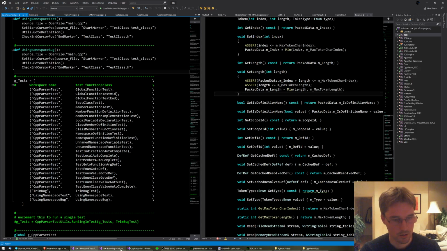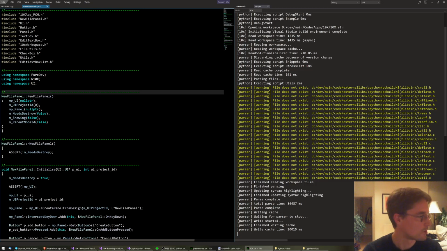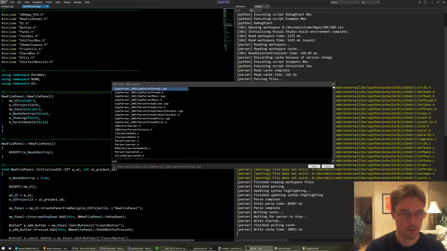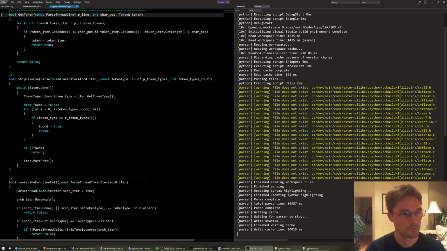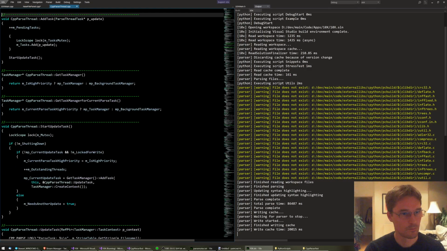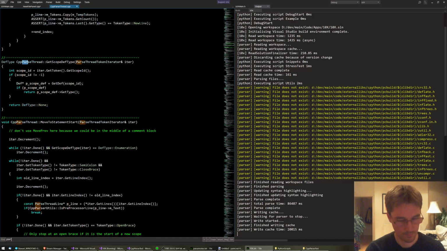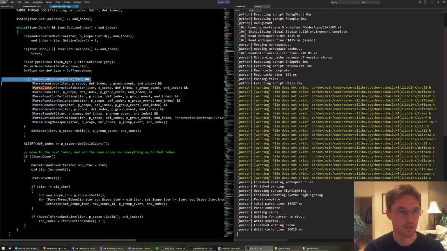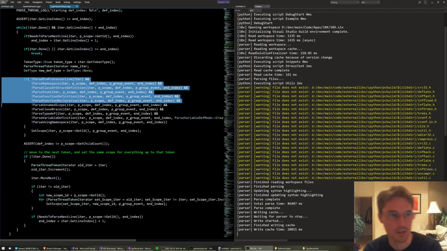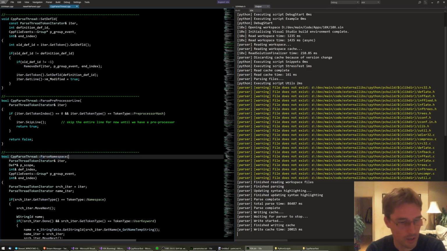So let's go back to what I was taking you through. My big horrible if statement. So yeah, like I said, it just goes for each token, and says, is it something I understand? So let's look at parse namespace. It's really, really simple.